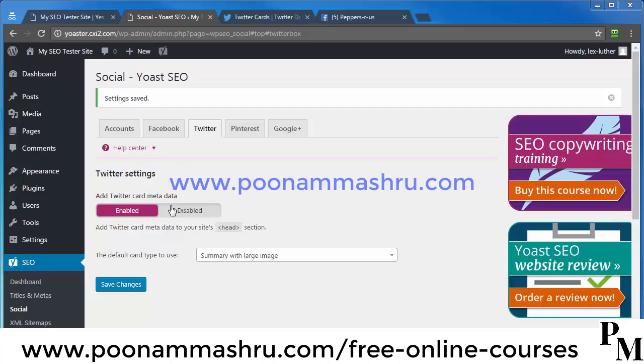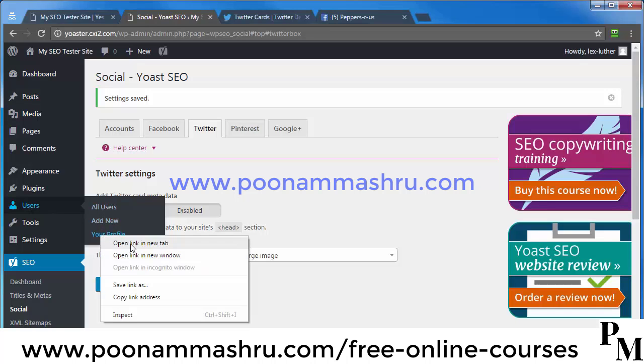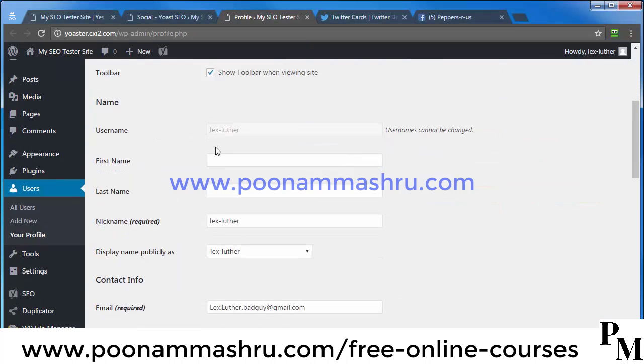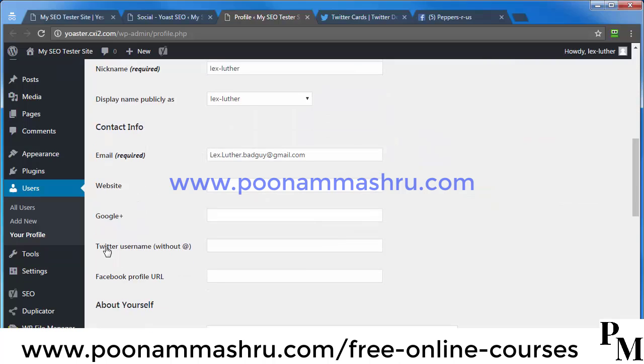Now, for this to be effective, you also want to have your business Twitter username added to your personal profile setting over here under Users, your profile. Let's go ahead and open that in a new tab. Scroll down to the contact info, and right here under the Twitter username, put in the business Twitter username without the @ symbol here that you also entered in the accounts tab earlier. And if while you're here you want to go ahead and add your personal Google Plus URL here and your personal Facebook profile URL, go ahead and do that, and then scroll down to the bottom and click on update.